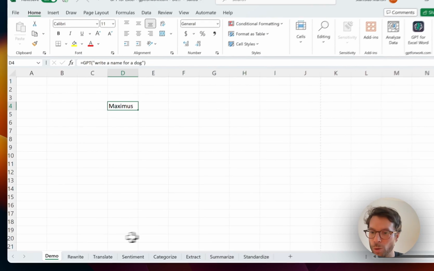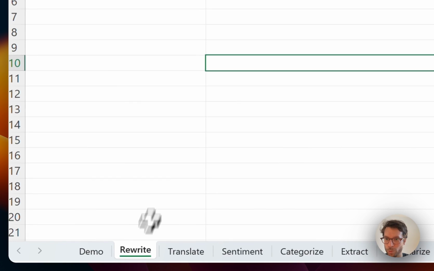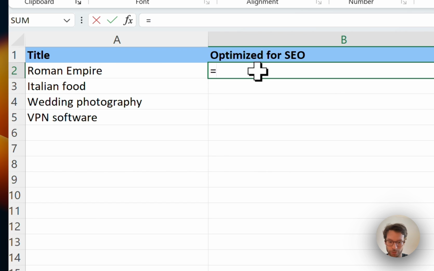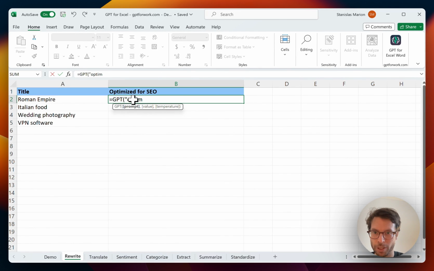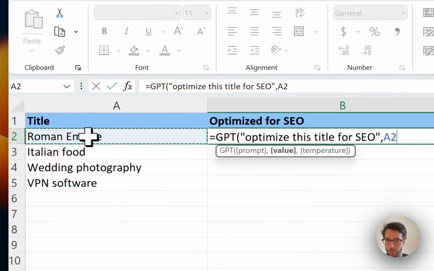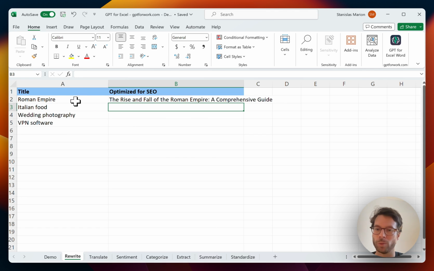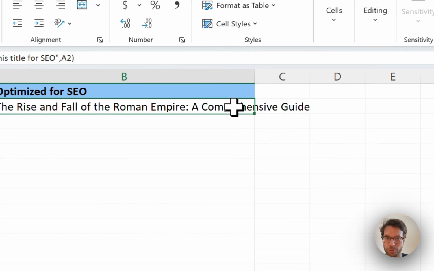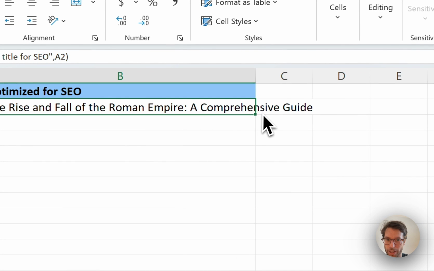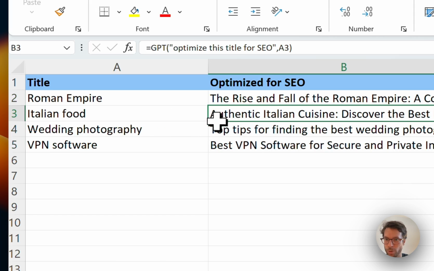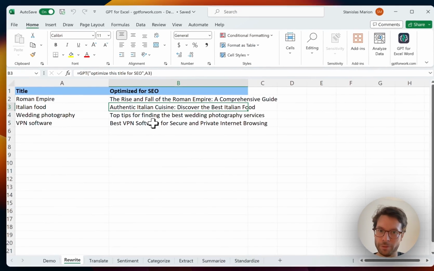Okay, so let's see some more applicable examples. For example, here, let's say that you have a list of titles that you want to optimize for SEO. So you can do GPT, optimize this title for SEO, and then reference the title here, and you will get an answer that is already much better than the initial title. Of course, you will need to give better, more precise instructions if you want even better results, like with ChatGPT. And since it is a formula, I can just drag it, and it will then apply to each row. So this is very, very effective.